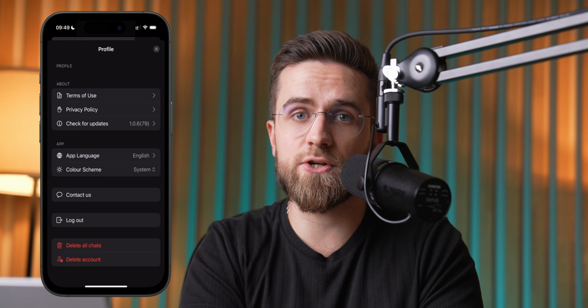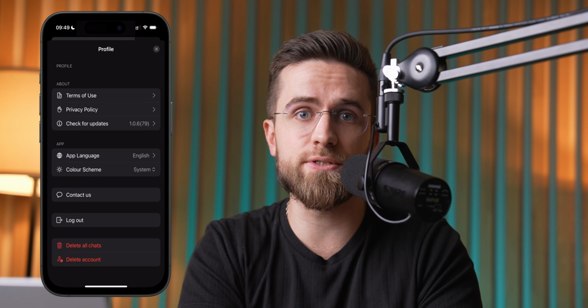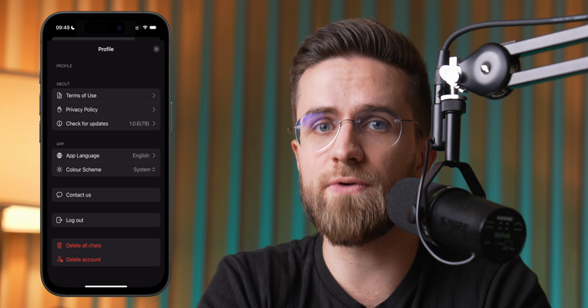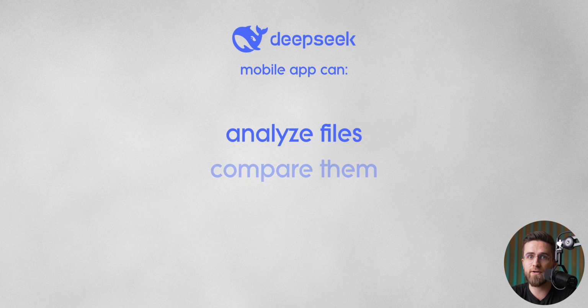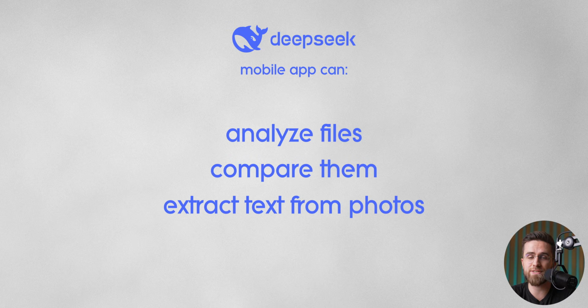As far as the functionality goes, DeepSeek's mobile app can do all the same stuff the web version can. It can analyze files, compare them, and extract text from photos and work on that. No object recognition though, no vision. You can write articles and do everything you can do on the web. It's like what the ChatGPT app was a year ago.